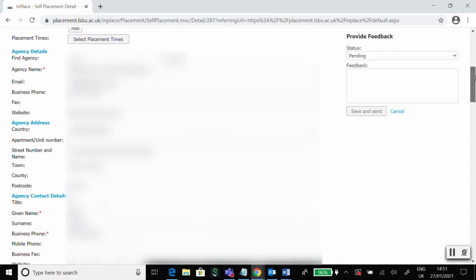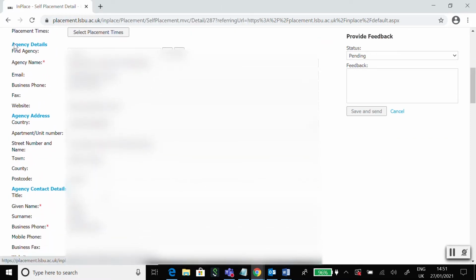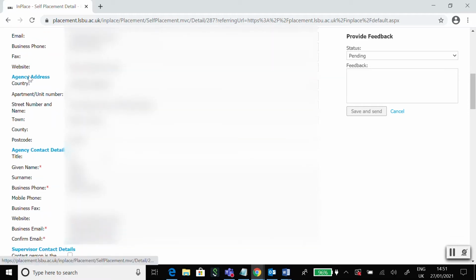So as we continue to scroll down, you then have the agency details here. So as I mentioned, agency just means placement provider. So you've got the agency name, their email address, their phone number, if they do have one, and a website that you can visit. Also the agency address here. So country, street number and name will be important for the information that we need, town and the postcode. So again, you're hoping that the student has inputted all of that information there.